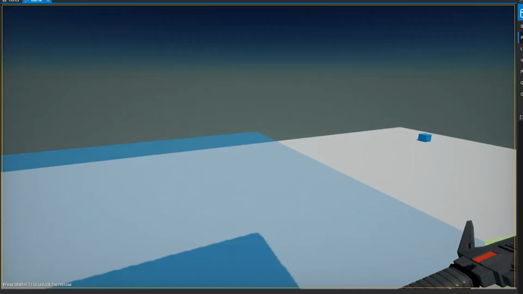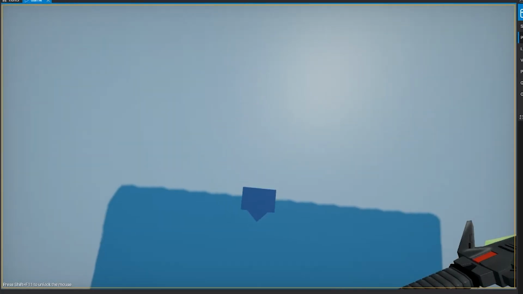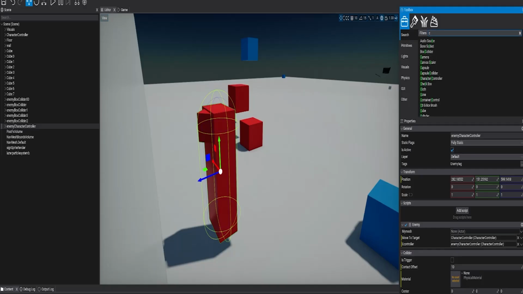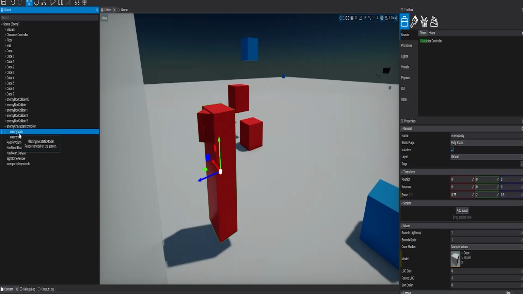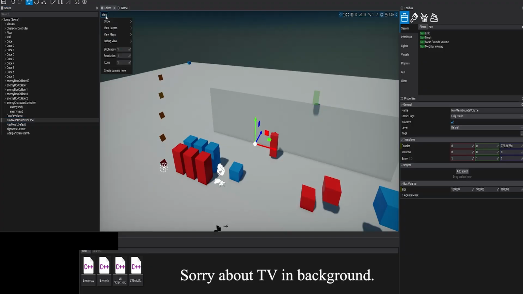I'll be doing this tutorial inside a larger project I'm working on, so ignore anything that I don't draw attention to. First, make a character controller and place some sort of mesh inside of it, preferably one where you can tell which direction it's facing. Put a nav mesh bounds volume in the scene and make sure it encompasses everywhere you want the enemy to be able to go. To see where the nav mesh is, click View, and under Show, click Navigation.